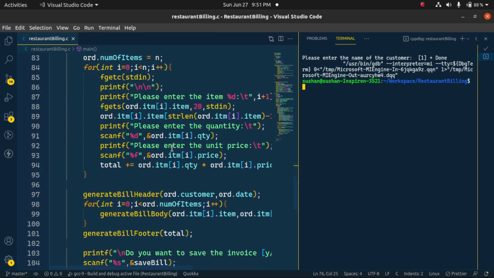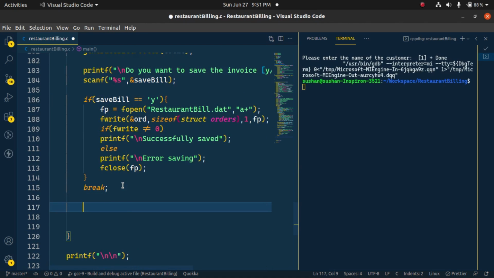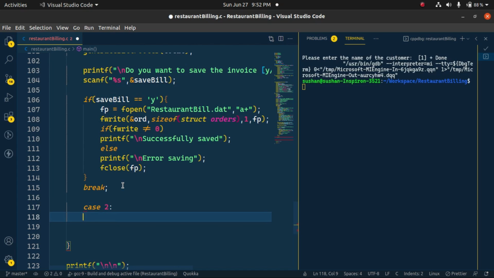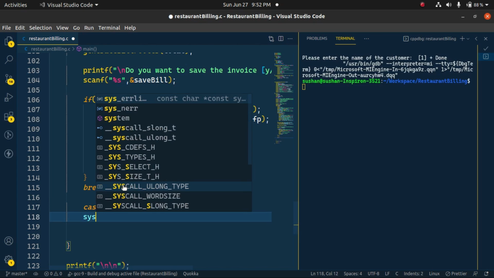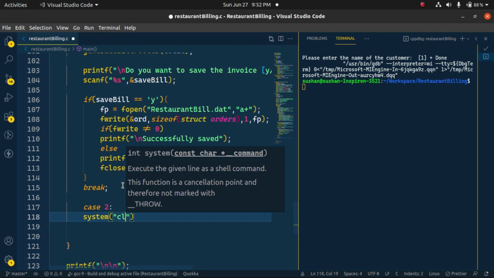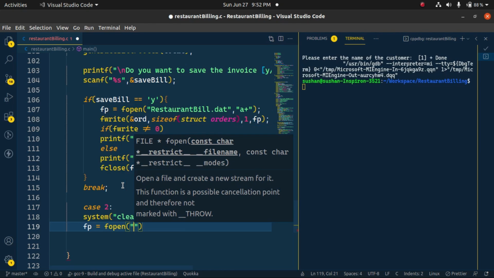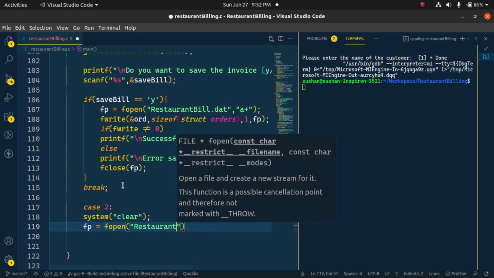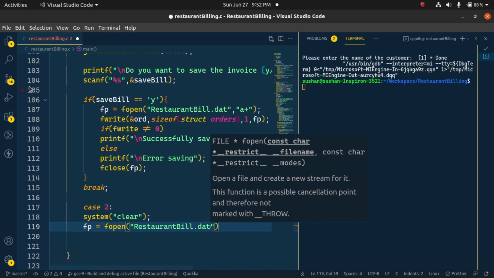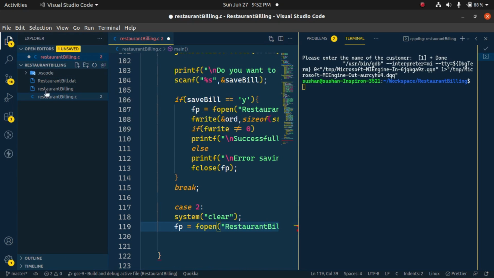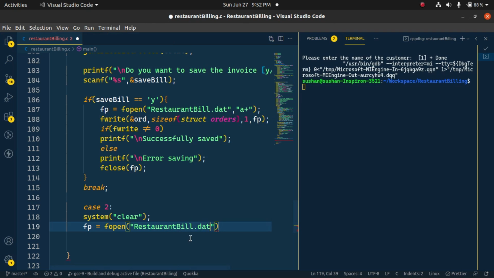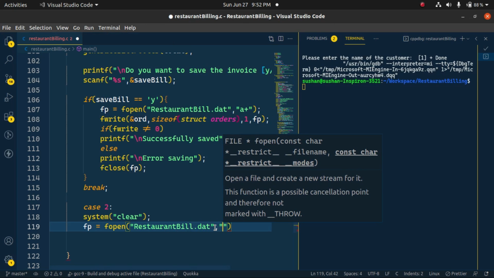Let's move on to the second case, that is case 2. The second case is to show all the invoices. Let me do the same stuff: system clear to clear the dashboard out. Whenever the user chooses the option, we want to open the file. So fopen, give the name of the file, restaurant bill.dat. You can see here the bill has already been generated. We want to open this in read mode.